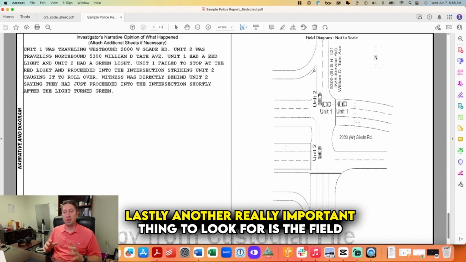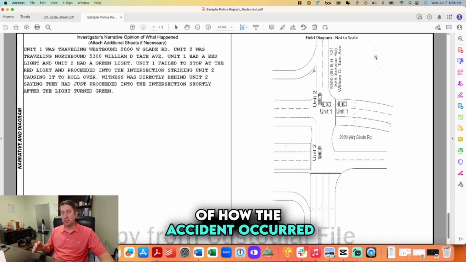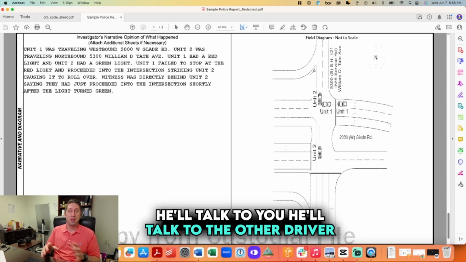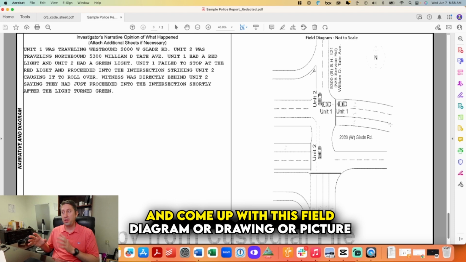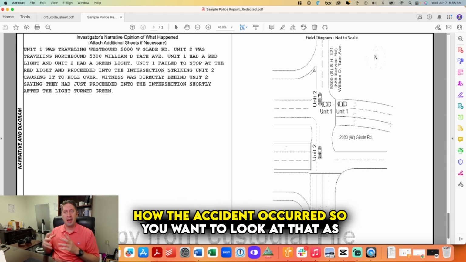Lastly, another really important thing to look for is the field diagram, or the drawing by the police officer of how the accident occurred. Now, the officer is going to interview witnesses, he'll talk to you, he'll talk to the other driver and come up with this field diagram or drawing or picture as to how he believes, based on all the facts he's gathered, how the accident occurred.